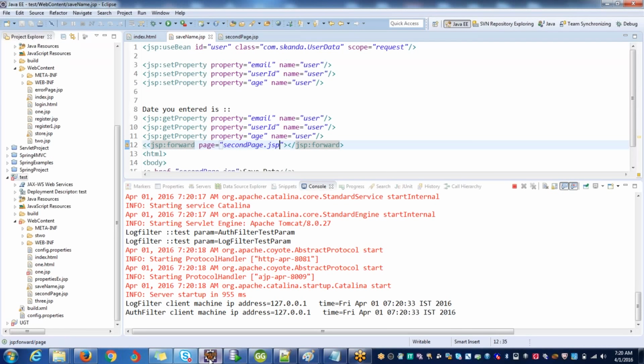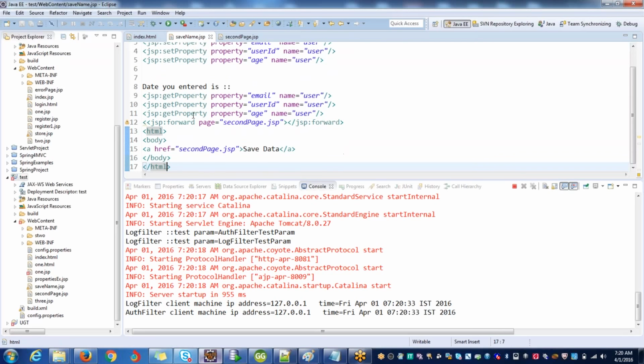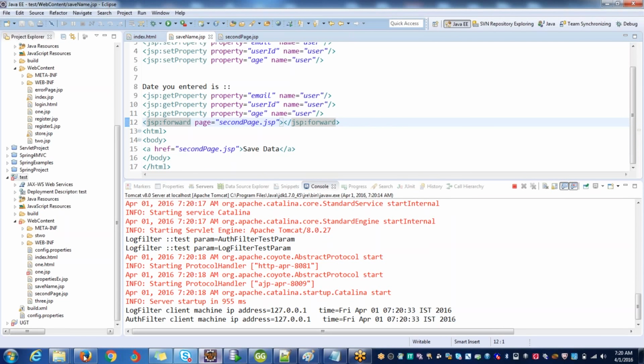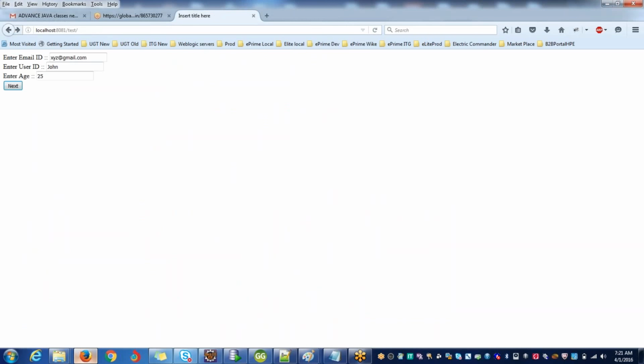Done, right? Come back here. Now click on enter. Now trying to enter the data XYZ zone 25. Click on next here. I'm actually going to the third file, save name.jsp file. Something is happening wrong or what? Given a wrong input here. Yes, go here, click on enter.